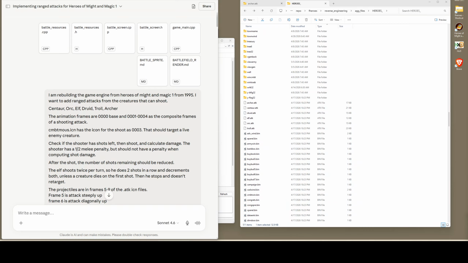I have been putting off building this out until now, just because it was a little bit more complicated and I didn't need it for a lot of the battle testing. But now I'm ready to do it. So I started off just dumping in my game main file, my battle screen resources, my battle sprite, and battlefield render documentation.